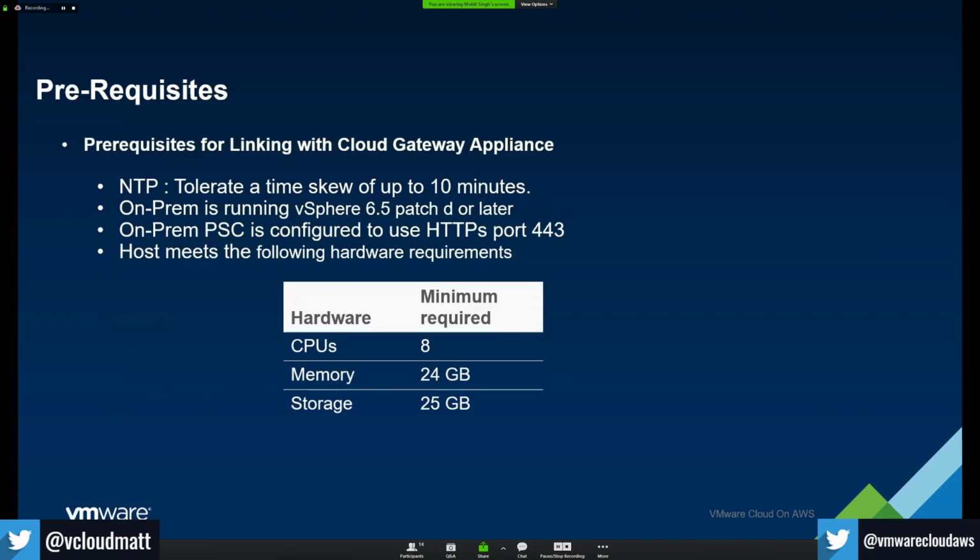So we have already covered the common prereqs. Now we'll cover prereqs for linking with Cloud Gateway Appliance. NTP is the one which is already covered, but what you need to ensure is that there is a time sync between the machine from which you plan to run the installer. So say you are running the installer from a Windows machine, even that machine needs to have its time synced with the PSC or the vCenter on premises.